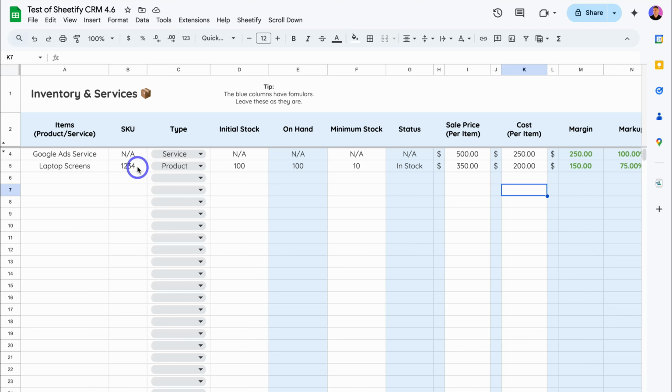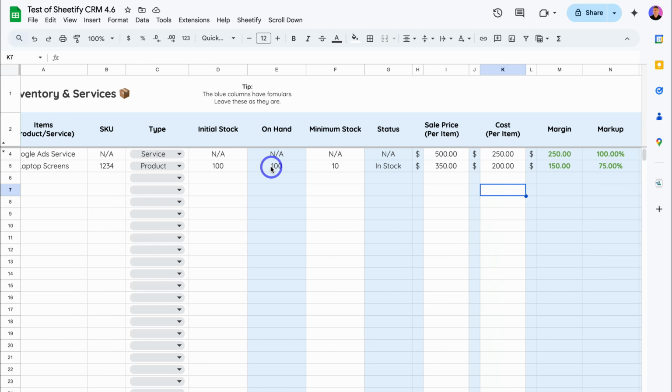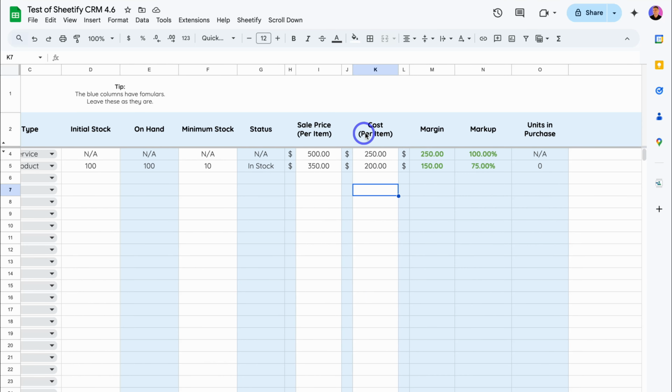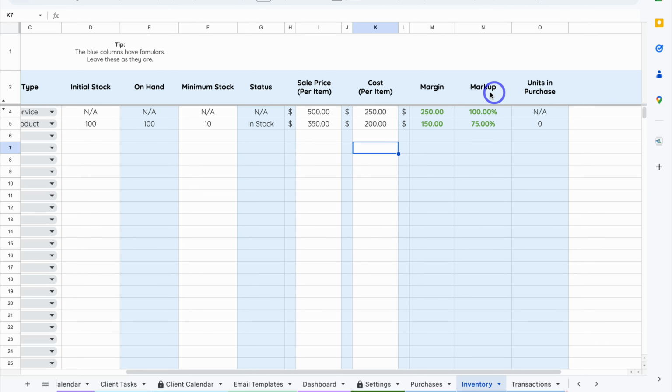If this is relevant, you can see NA has been automatically added under each of these columns over here for this record. That's because this is a service, a Google Ads service that we sell. We also sell physical products, laptop screens. We've added the SKU, stock keeping unit, the type is a product, and all the associated details across here, as well as the sales price and the cost per item or service. And you can see the margin and markup here. Okay, that's all we need to do.